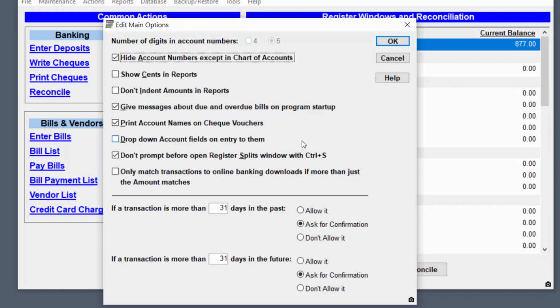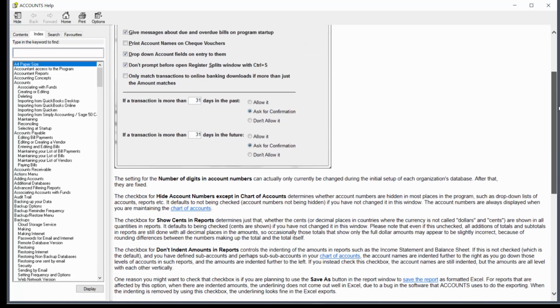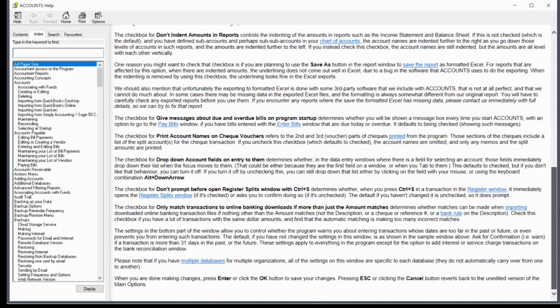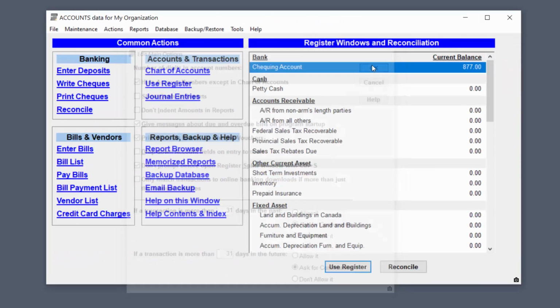For a full explanation of these options, as with most other windows, just click the Help button. That brings up the help topic relevant to this window, and if you scroll through it, you can see that all the details are covered. I'm going to close that now.